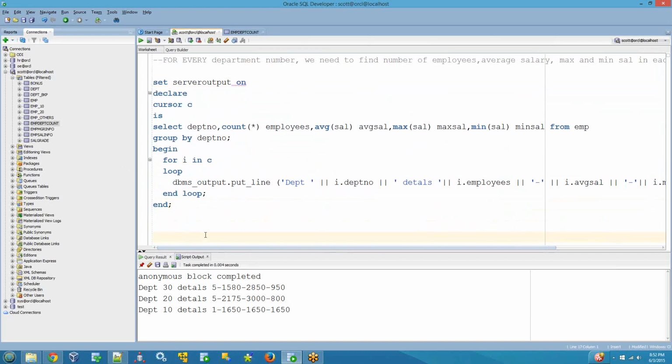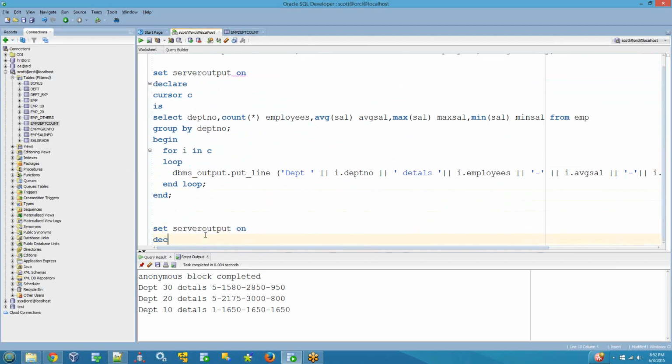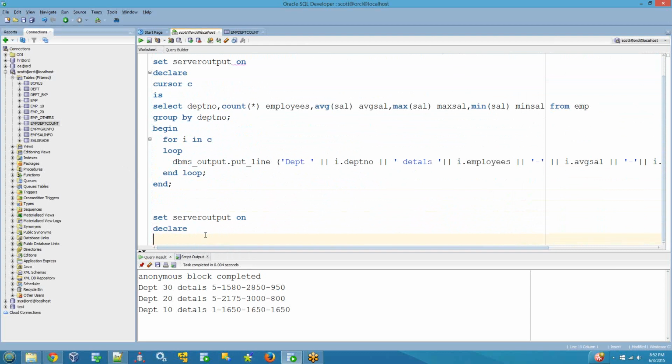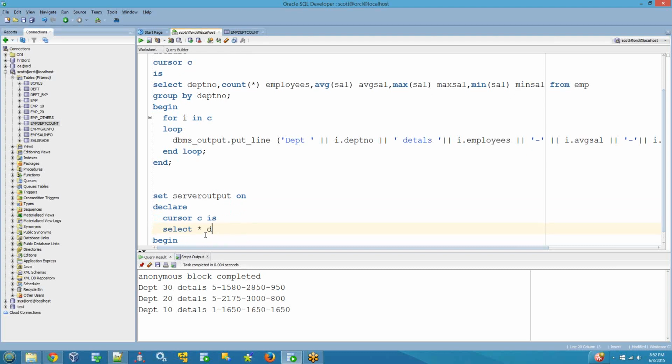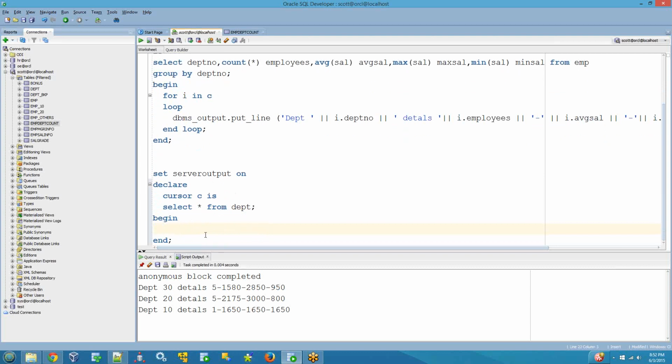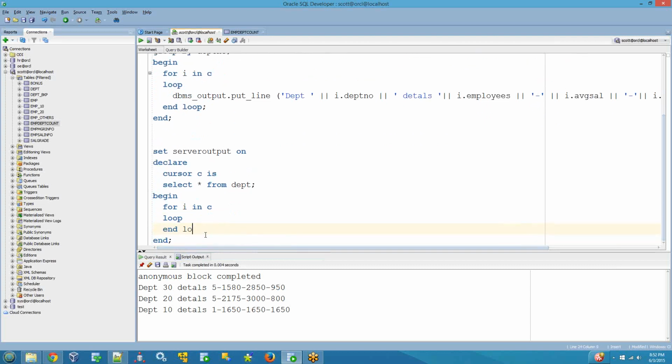Now I want to execute another select statement inside a loop. Set serveroutput on. These are the cases; sometimes we have to write that also. Declare. Mahesh, following? Now I'm declaring a cursor: cursor C is select star from DEPT. So now I'm getting every department number. For I in C, loop and end loop.